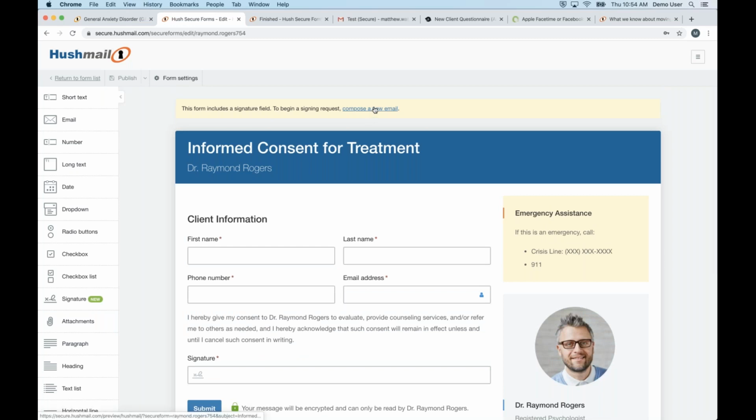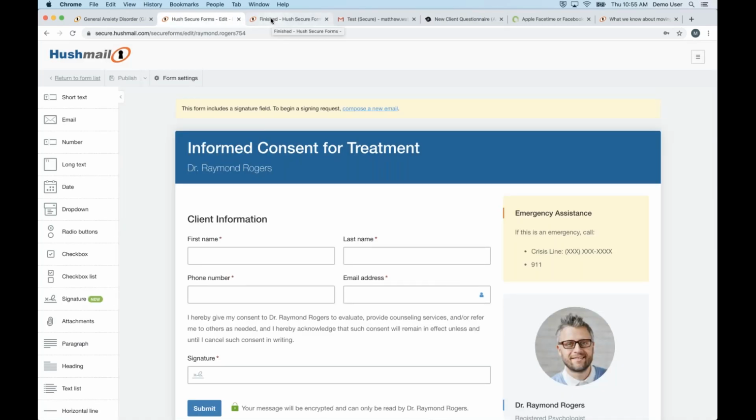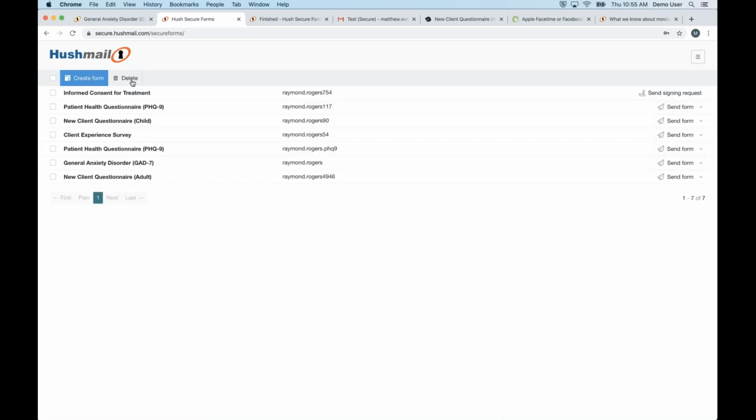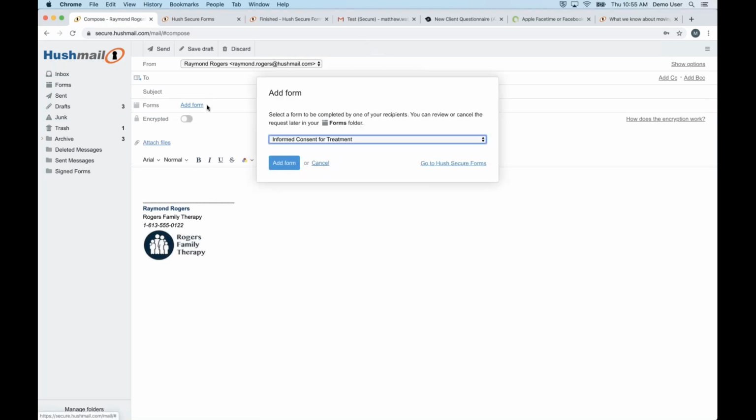And once we do so, you'll notice we no longer have our form public web address up here. That's because when we're sending out a form with an electronic signature, we want to make sure that this is a verifiable signature, that it really is the right person who's filling this out and signing it, rather than just having something on your website that maybe anyone else could fill out potentially for someone. So because of that, when we have our signature field in here, we can either compose a new email from our form, we can send a signing request from our form list, or we can just compose a new message from our Hushmail inbox. So we can simply select add form.